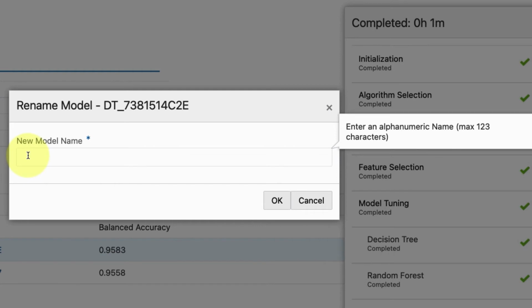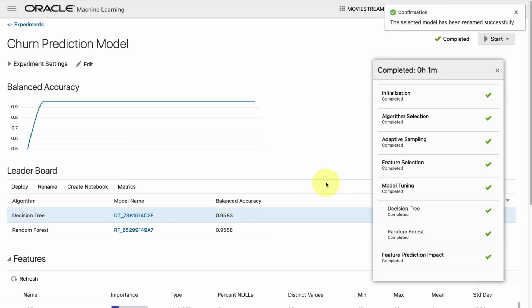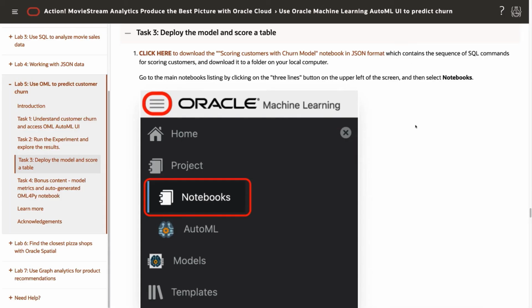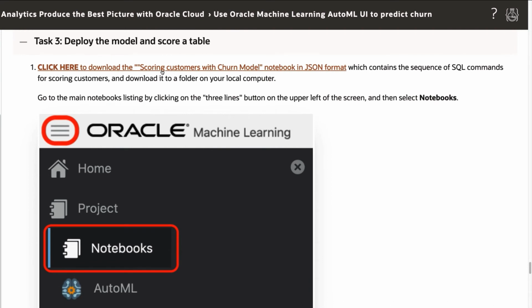So you give the model a new name, just so that we can recognize that in SQL later. And we say OK, and to the top right, you're going to see an indication that the model was successfully renamed. So now at task 3, basically what we're going to see is that you're going to have to download the Scoring Customers with Churn Model notebook. This is a JSON file that is available to you. So you have to download that and store it in your local computer.